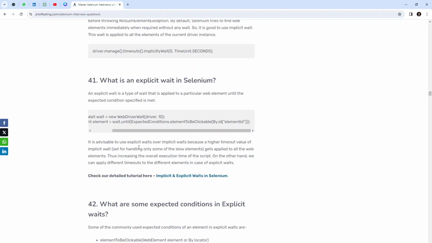It is advisable to use explicit waits over implicit waits because a higher timeout value of implicit wait set for handling only some of the slow elements gets applied to all the web elements, thus increasing the overall execution time of the script. On the other hand, we can apply different timeouts to the different elements in case of explicit waits.